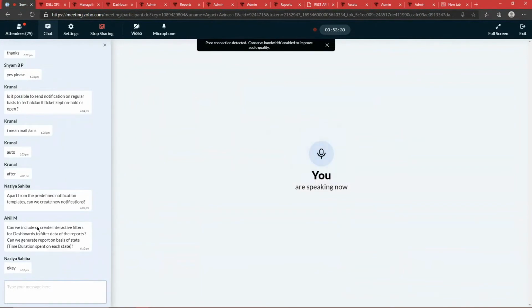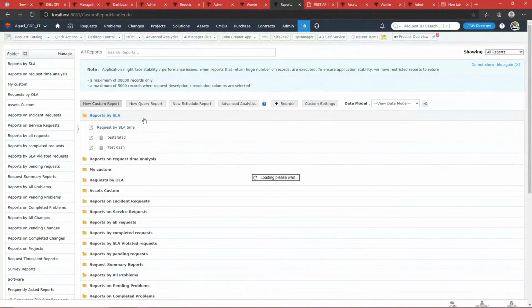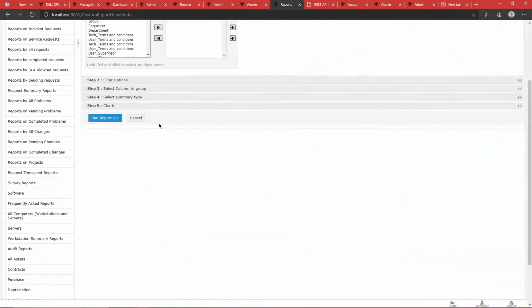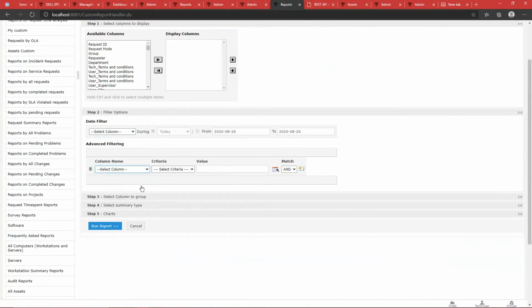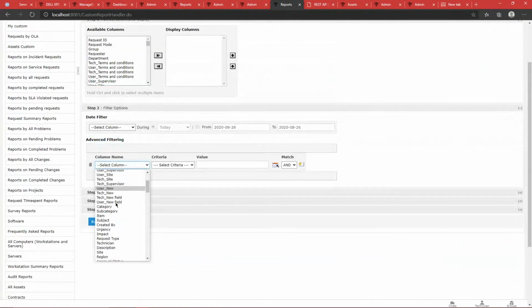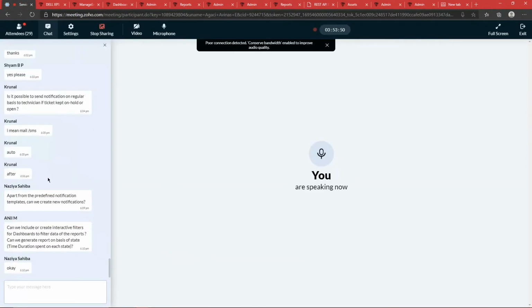And can we create interactive filters? Yes, the filters can be created. If I go under custom reports, I can see the date filter, and you can also have an advanced filter based on the columns or the fields present in the request. You can have the filter criteria created. Does that answer your question, Anand?